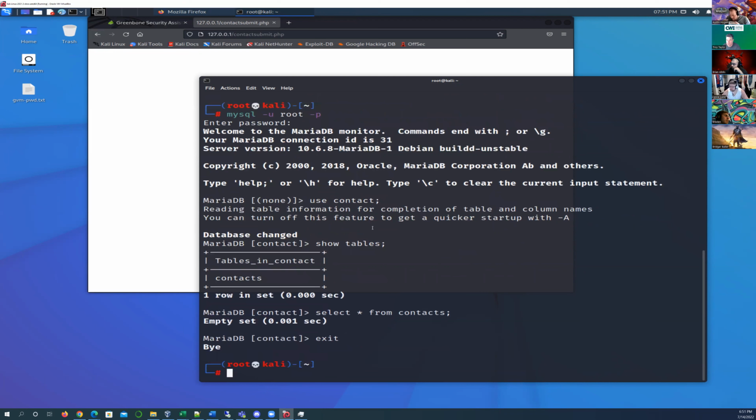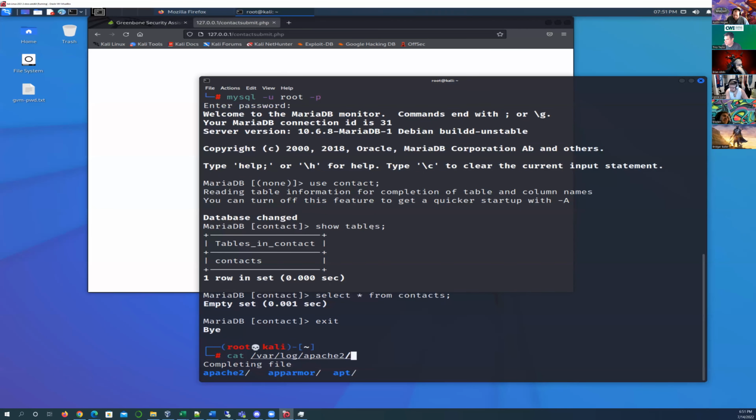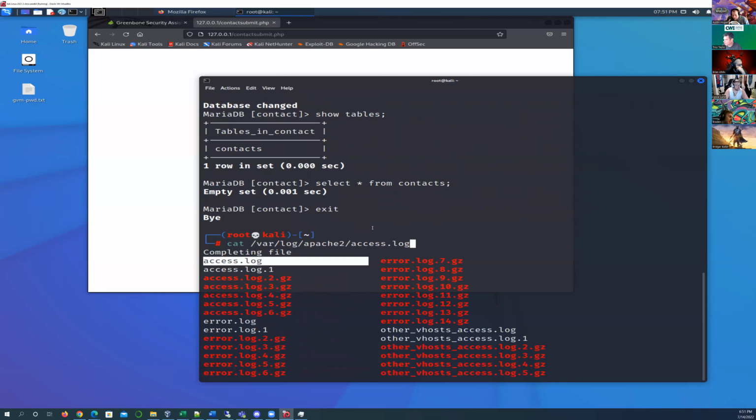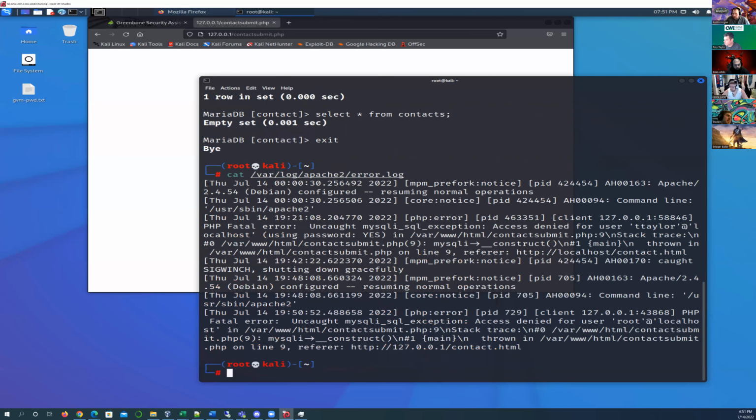How can we troubleshoot? When you're troubleshooting something, what's the first step to try to figure out what went wrong? Turn it off and then on again. Well, that's to fix it. But to see what went wrong, Apache 2. We're going to look in the log. See if there's an error log. Okay, fatal error. Here it goes. Uncaught MySQL exception. Access denied for user root at localhost.